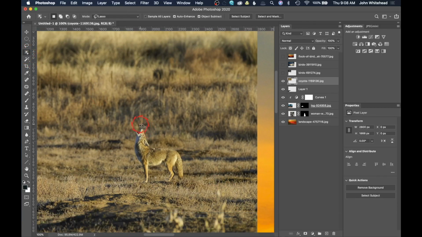So we'll grab this object selection tool and see how well it'll select this little guy out. He's nice and sharp, so this is going to probably do a pretty good job. That looks pretty good. It looks like it's missing his foot a little bit. We can try to say, hey, get that little foot there.